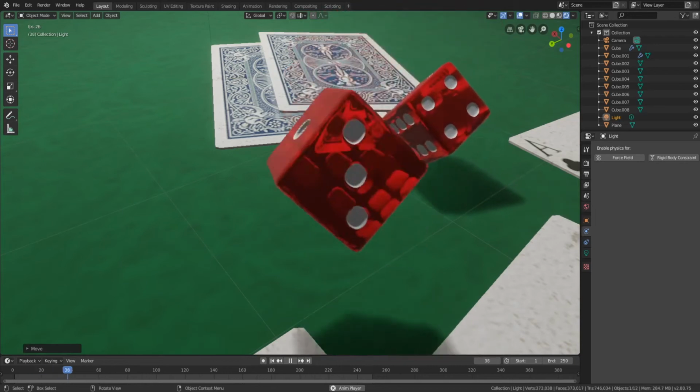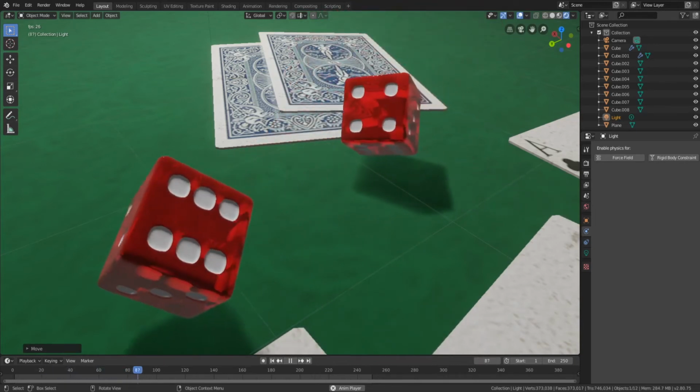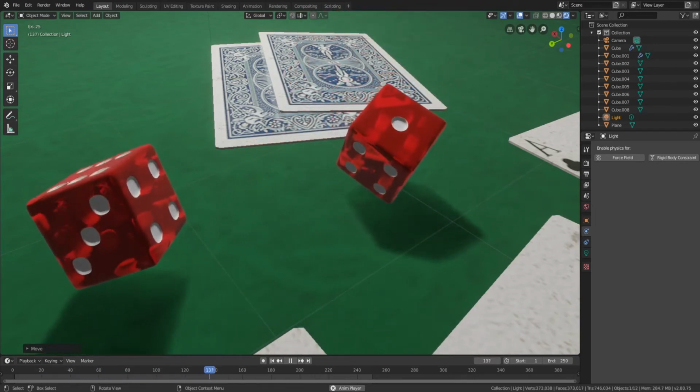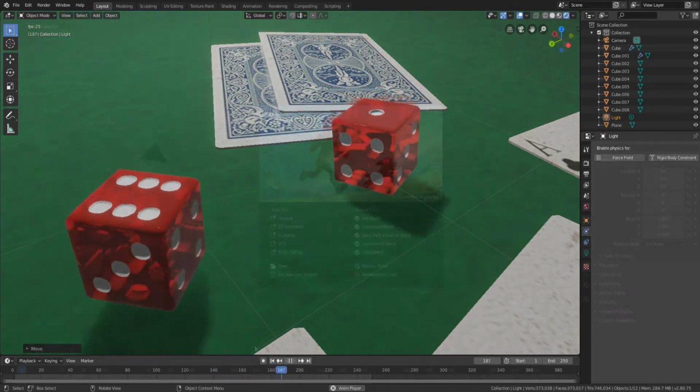Hey guys, today I'm going to show you how to make these dice very easily. So let's go ahead and get started.